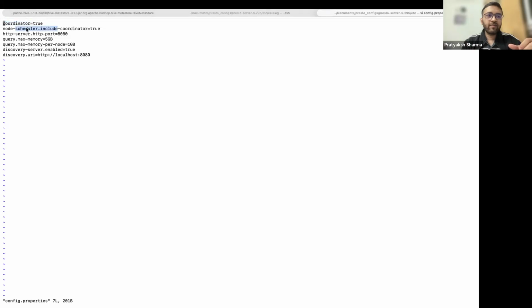Along with that, I have node-scheduler.include-coordinator equal to true, which means that the scheduler, which is going to schedule the tasks on the workers, is going to include the coordinator as well. Which means that this is a single node Presto cluster, the bare minimum Presto cluster, I would say, where the coordinator is behaving as the worker as well. And then you have the HTTP port for the coordinator, and then some memory level configs which can be tweaked.